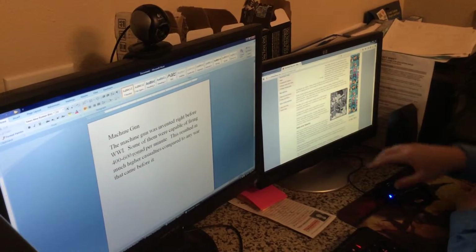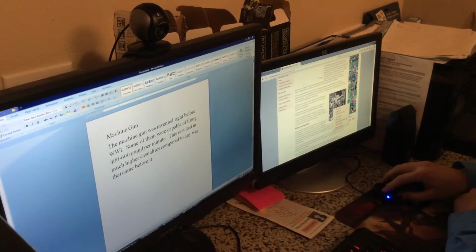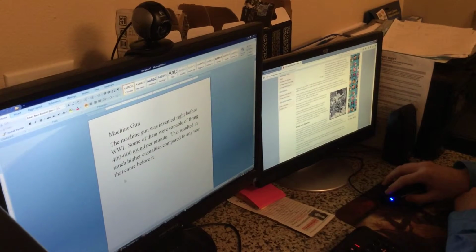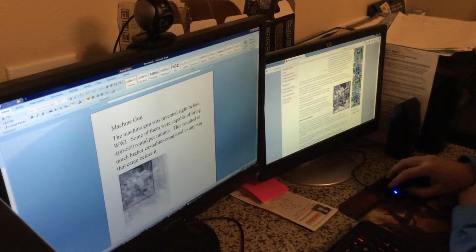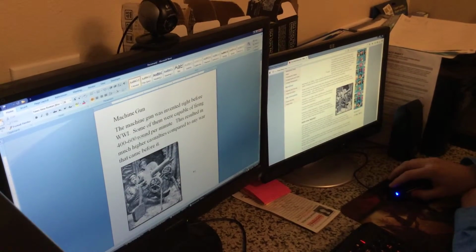For this part of the project, you will need to research 5 weapons that were used during World War I. Tell me, how were the weapons used, and how did the weapons affect the soldiers using them? You will need to also include a picture for each weapon.